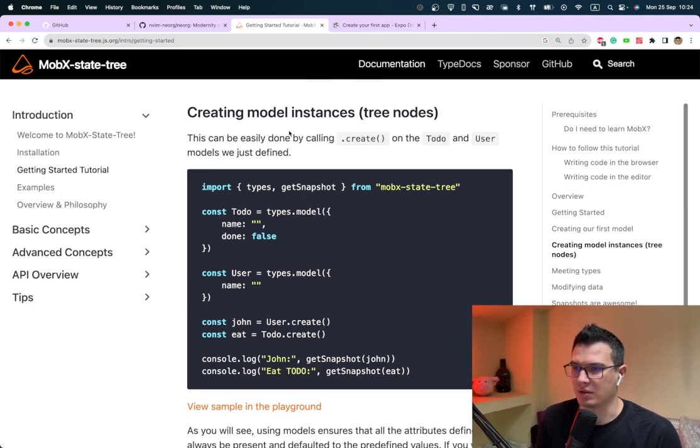Creating model instances, or nodes. This can be easily done by calling create on the to-do and user models we just defined.